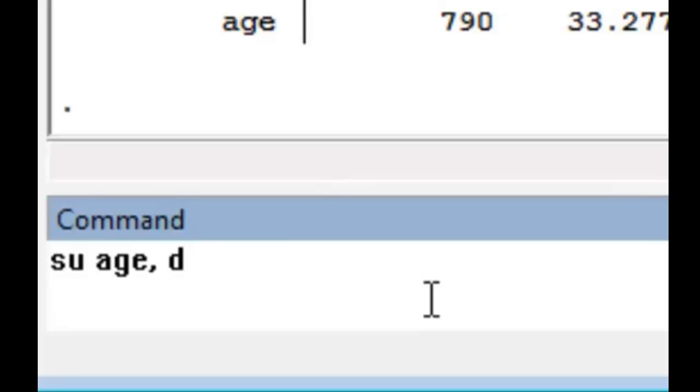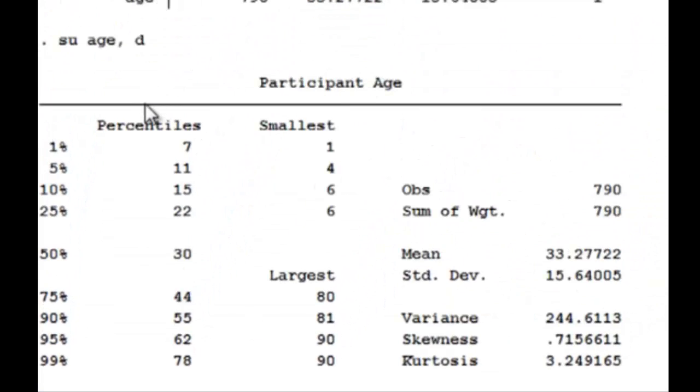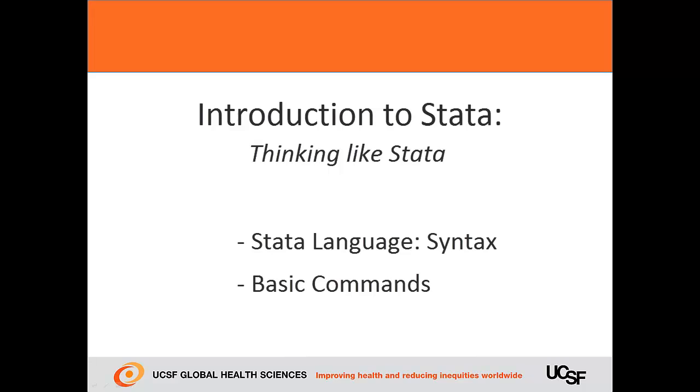detail as the option, and the shorthand for detail was just the letter D, we have a whole range of information here. We have the percentiles from the first percentile to the 10th percentile to the median. These represent the percentiles. We have the smallest numbers in age. The smallest subject is 1 year old. The oldest subject is 90 years old. These represent the data points, which are the largest and smallest. Again, we have the number of observations here. We have the mean and standard deviation, but we also get the variance, skewness, and kurtosis. This concludes the second video in the Stata introductory tutorial.